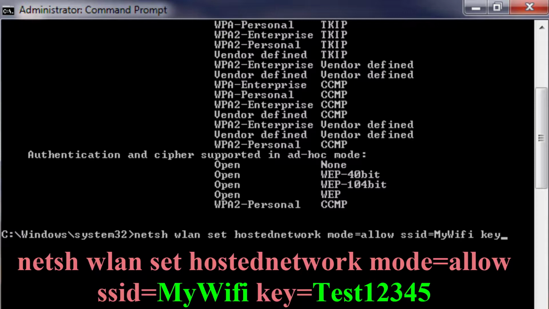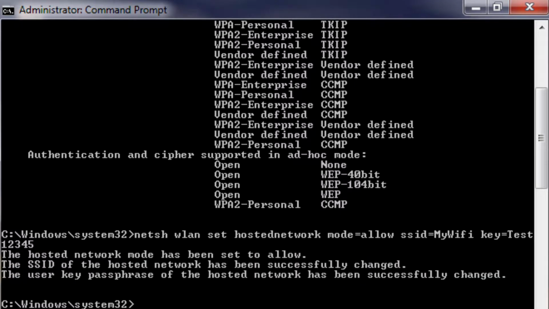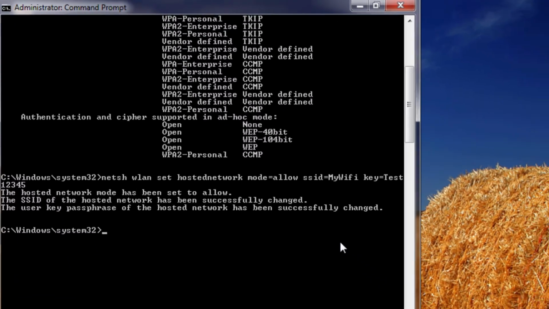Then key=test12345. You can give it according to your choice, but it should be longer in size, mixing alphabetical and numeric characters. Please press enter. The Wi-Fi connection has been created.